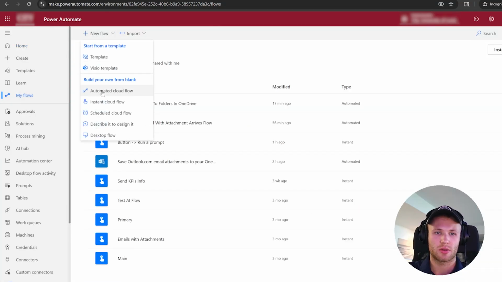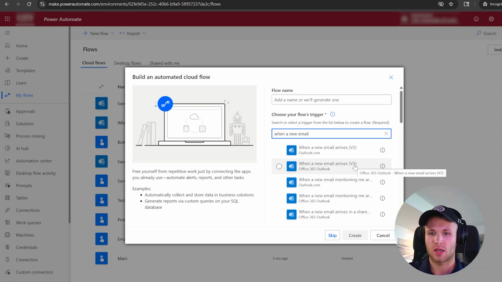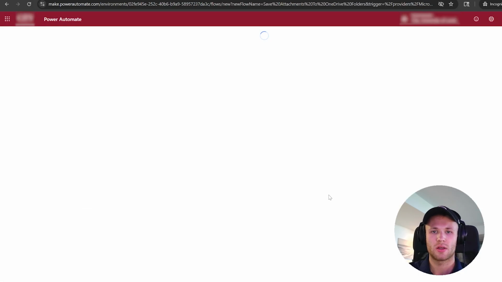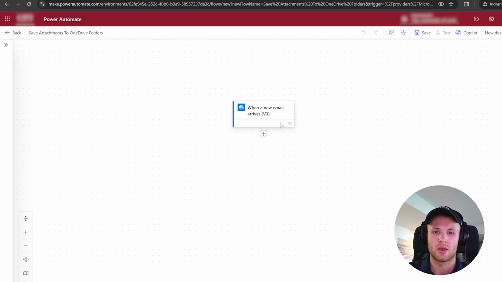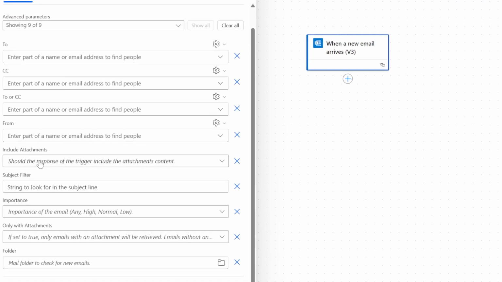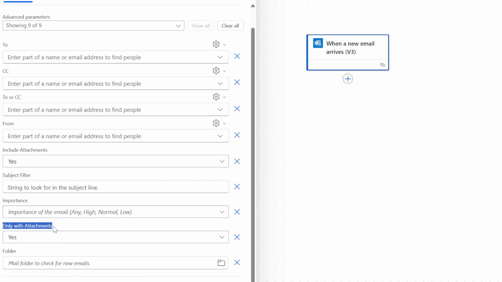We'll use the automated one, where the trigger will be a new email. Please use the third version as it's the latest one. We also can give it a name as well. Let's create. So here the important part is in the options we would need to select include attachments as yes, and also we only want to trigger this workflow with the email that have attachments, right? There is no sense to run this without them. So let's keep it as yes as well.